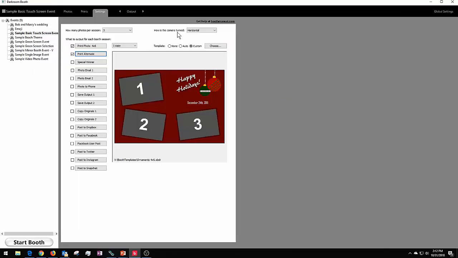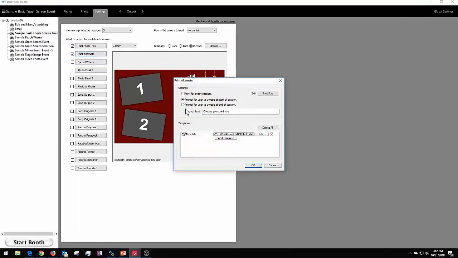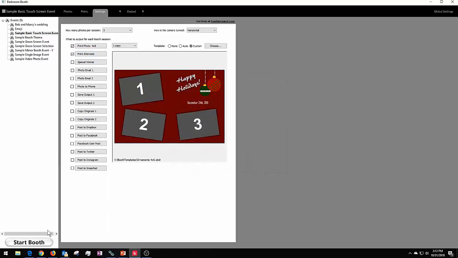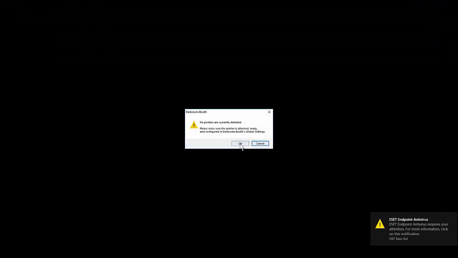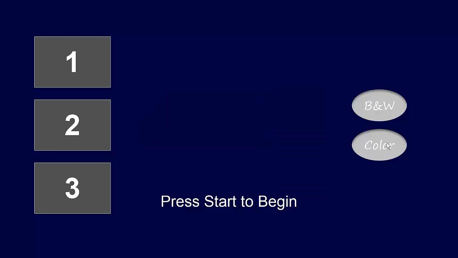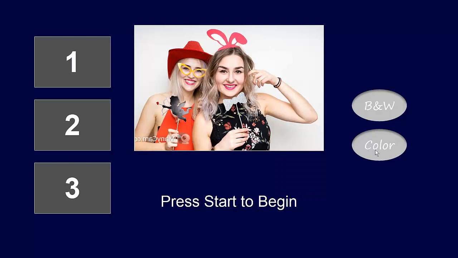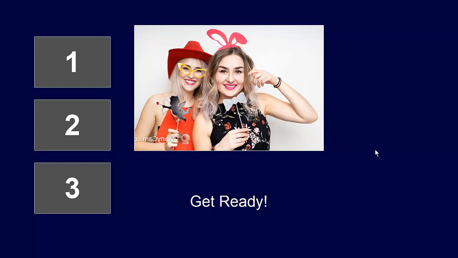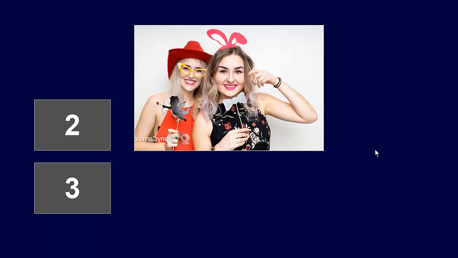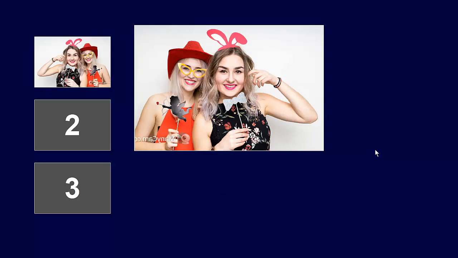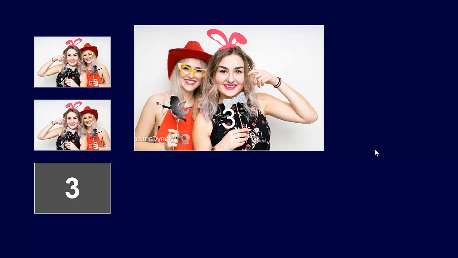If we go back to the Output tab, click on Print Alternate, and this time if we choose Prompt the user at the end of the session, there's one critical, or not critical, but important difference between the two here. So I'm going to click Start. In this case, it's just going to go into the regular session, and it's going to do 3, 2, 1, photo 1, and then 3, 2, 1, and photo 2, and then 3, 2, 1, and photo 3.